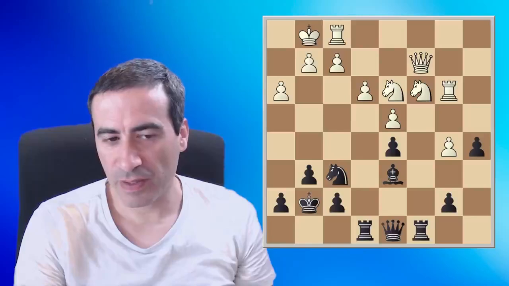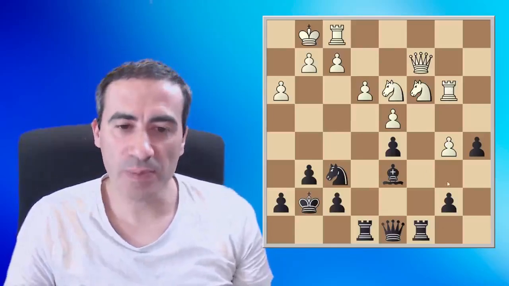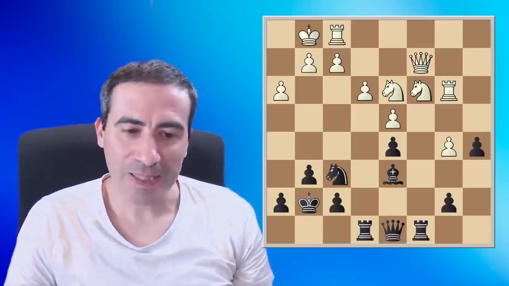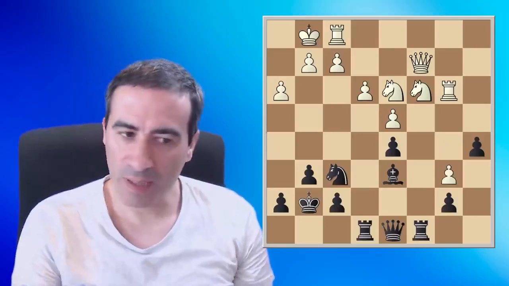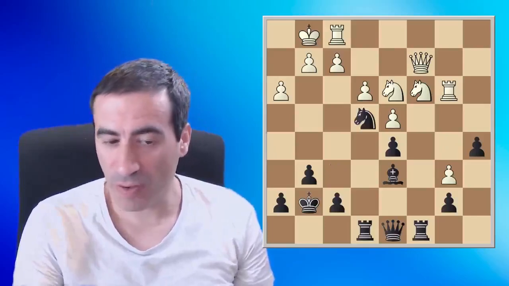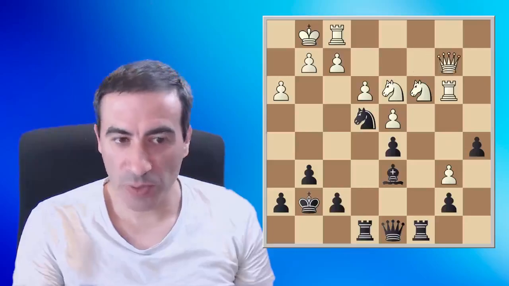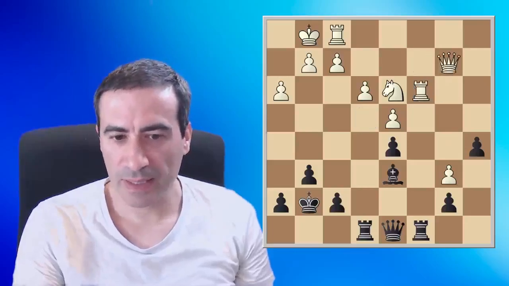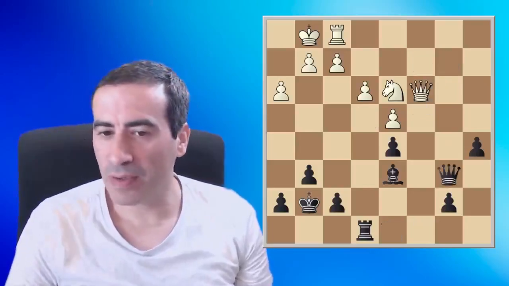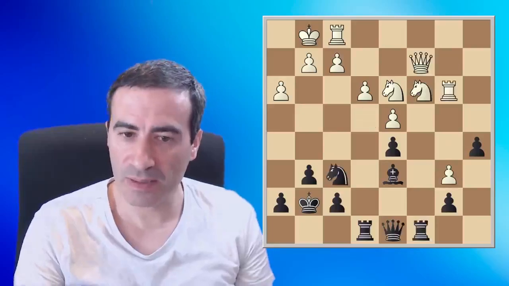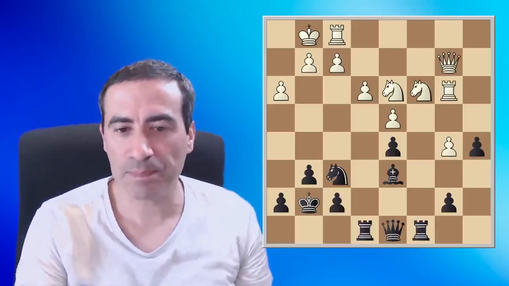And now f5. So the point is that normally white would like to play b6 in this position. But here it's impossible because if b6, black plays knight e4 and attacks on the c file. So for example, queen b2, take, and queen b6. So that's why it was important to play queen b2 instead of b6. But this move comes a bit too late.